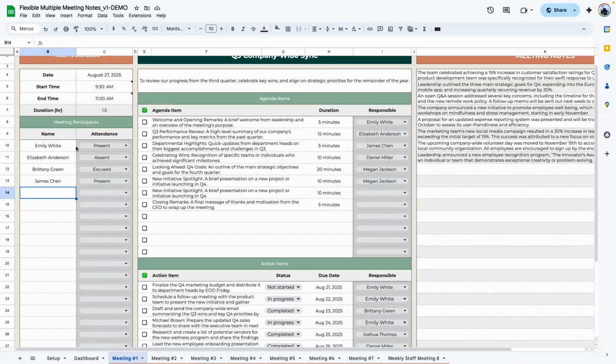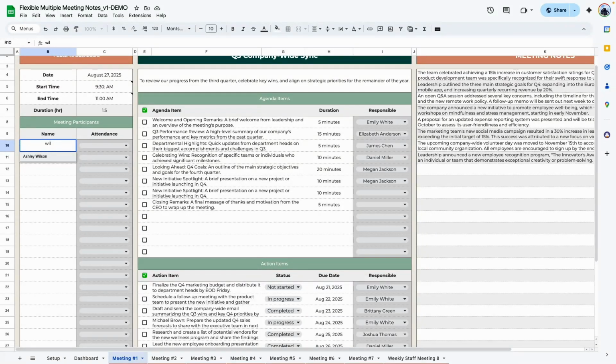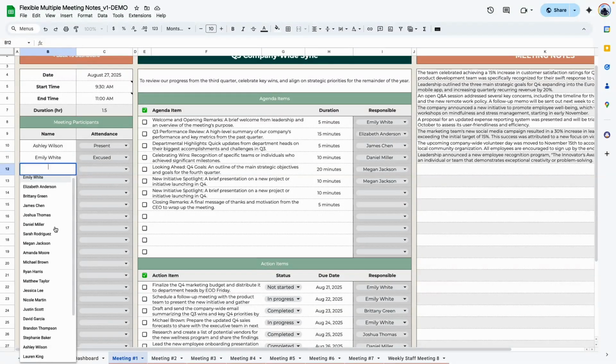The next section is where you enter your meeting participants, and I'll delete these so I can show you how to enter it from scratch. All right, so to enter in the participant name, you can double click and select the name from the drop down, or you can start typing either the last name or the first name. So let's say I want to select Ashley Wilson. All I need to do is type Ashley, or I can type Wilson and the name comes up, and then I can select the attendance status. Let's do Emily. All right, and enter her attendance status.